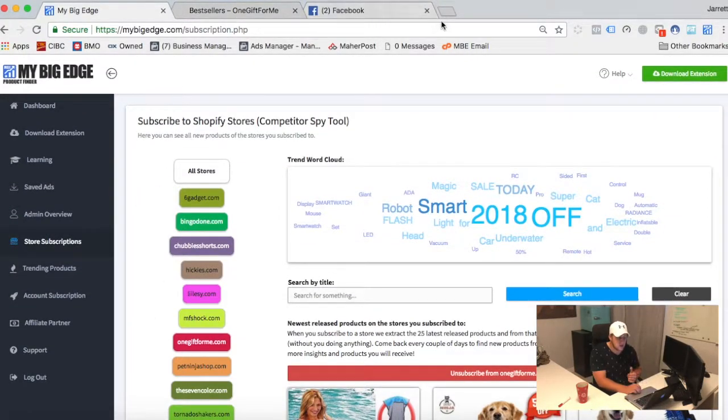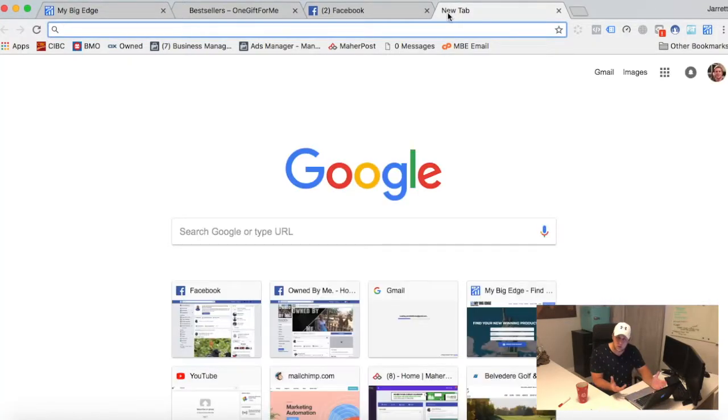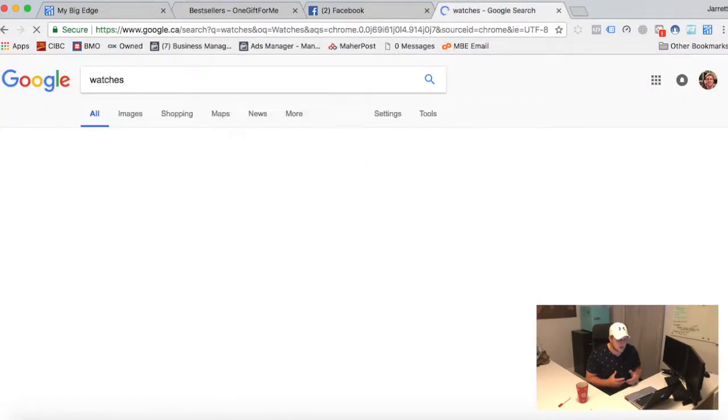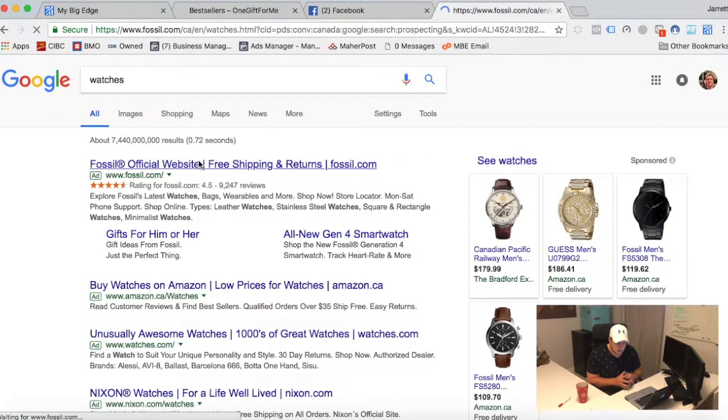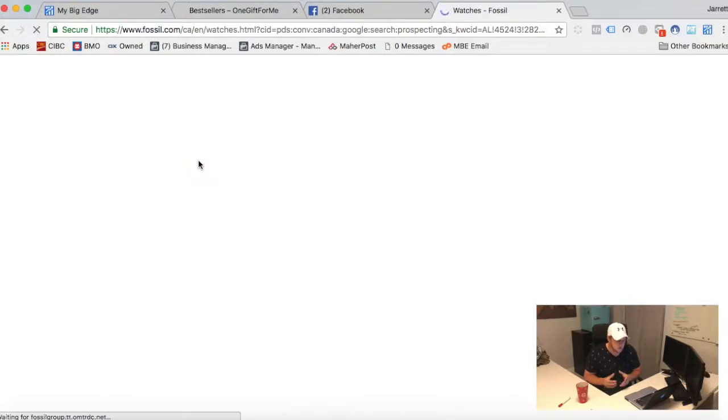The next place we can go to find websites is, of course, Google. So if I wanted to sell watches, for example, I can type in the word watches and start to go to websites. Now, I know Fossil's not a Shopify website, but I'm just going to click it so you guys can see what this is like.